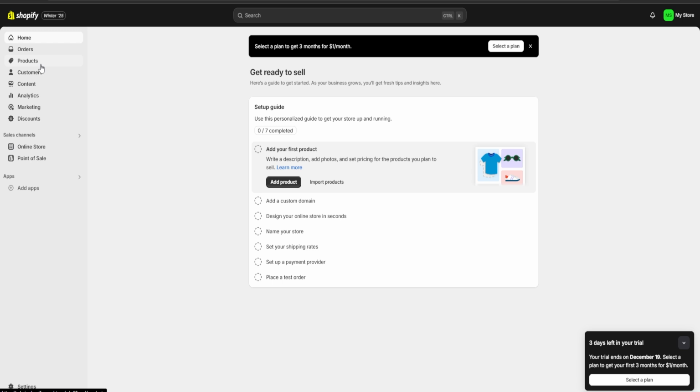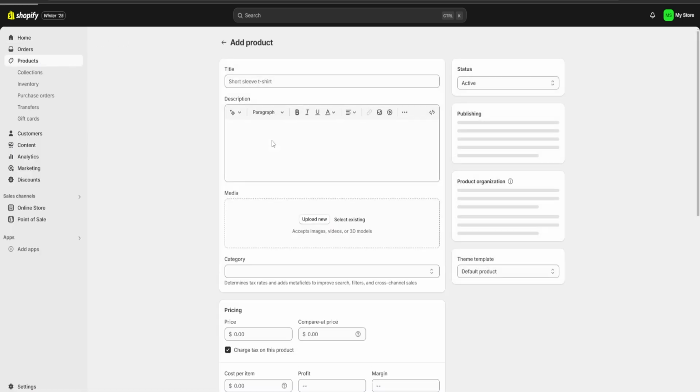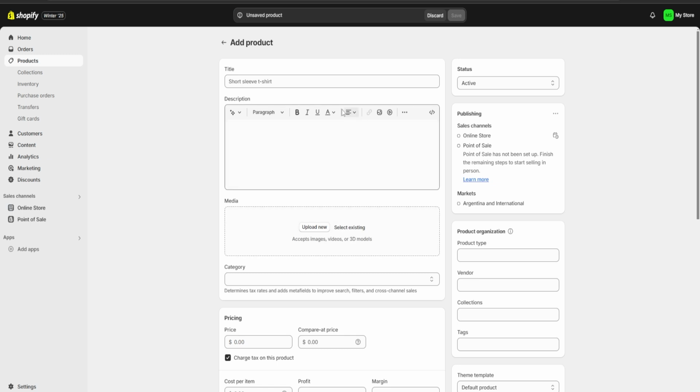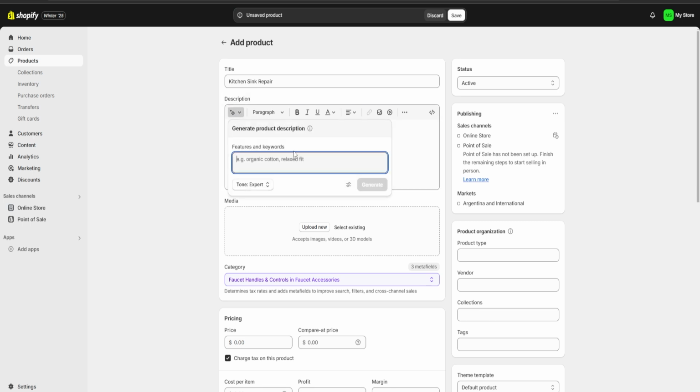So we're going to go over here on the top left to the products section, and here we're going to click on add product. Here we are going to start uploading all of the specifics for our service. For example, I'm going to start with my kitchen sink repair, and here you can see that for the description we can use the built-in AI of Shopify to generate a description.